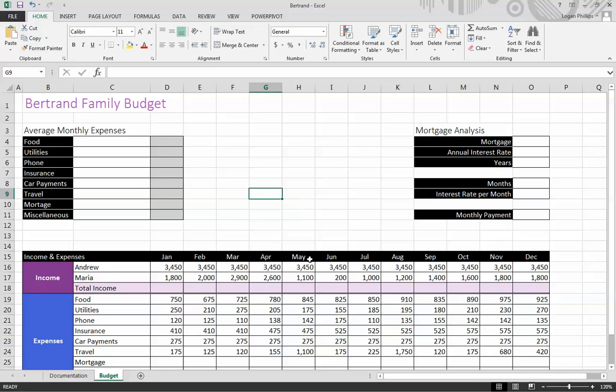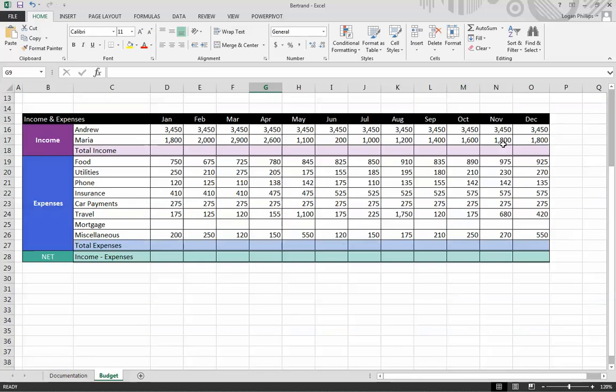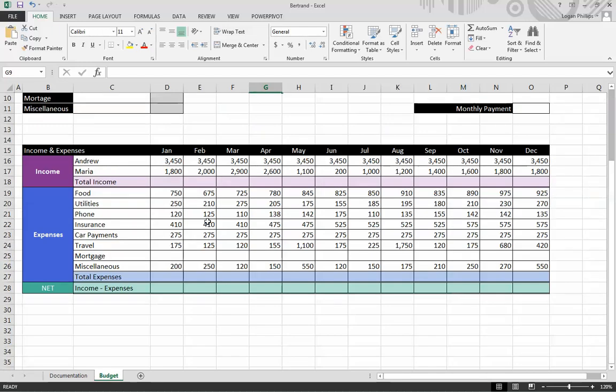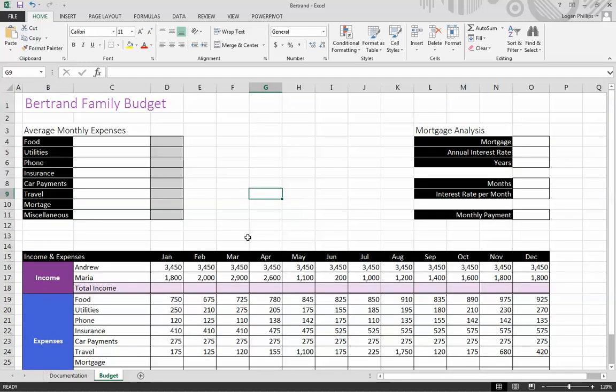Looking at the Bernard workbook, I see I have 2 worksheets, documentation and budget. I can see I'm going to be filling out some averages of monthly expenses. I'm going to do some mortgage analysis, and I have some income and expenses. I'm going to be doing some sparklines, all kinds of fun stuff. The things you're learning in this chapter are very, very applicable to your real work. These are the things that make your presentation stand out in the real world, either if you're in the workforce or if you're going into the college world.